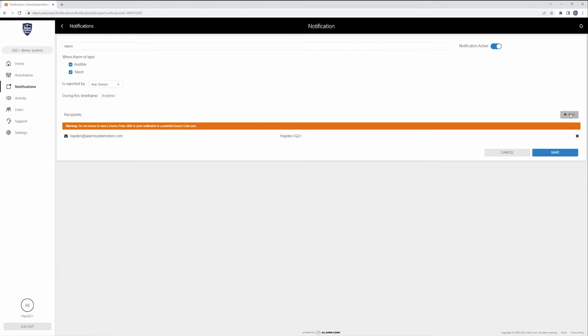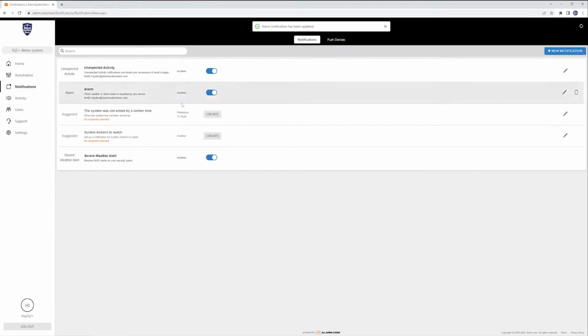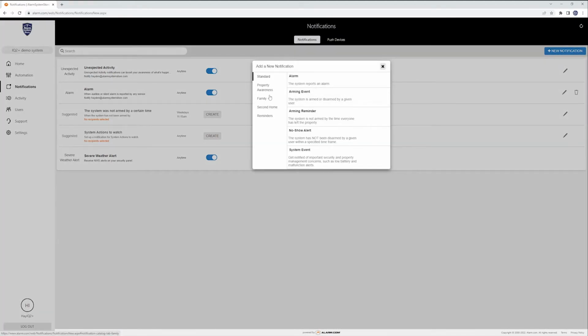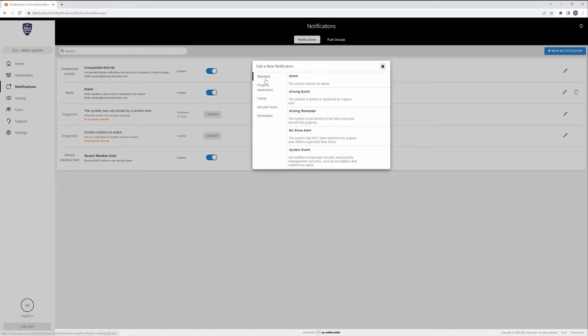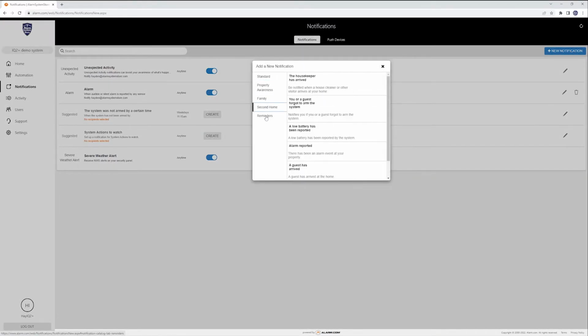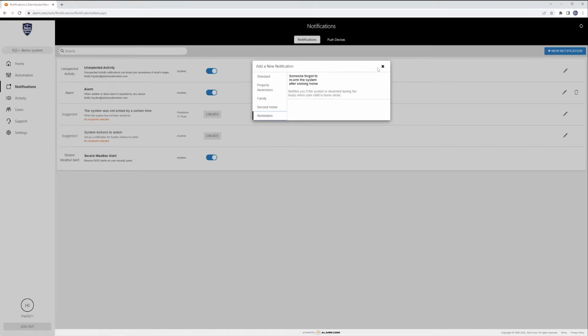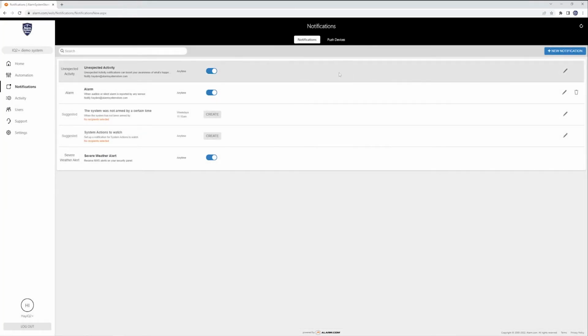Again, you do have to add recipients, so I just got myself added here. Click save, and it saves it there. Notifications are pretty straightforward, but there are an abundance of different notification types that you can set up. So up here in the top right, you can see the new notifications button. Click on that, and there are dozens of different notification types that you can set up, and all of these are editable. They have their own custom setup. So go through those, see if there's any you like. Basically set the system up, or set alarm.com up how you would like it to work for you.